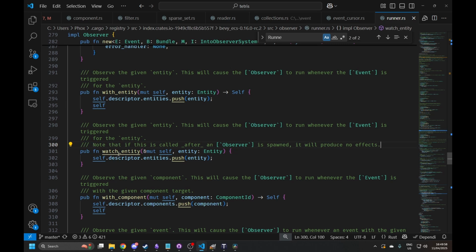You can find this in a single note on the observer class. It says that when you call watch entity, because it takes a mutable reference, it's possible to call this easily on the observer component itself. And it says, note, if this is called after an observer is spawned, it will produce no effect. The idea being that the observer's already been extracted out of the world and therefore modifying it won't do anything. This is not noted anywhere else that I've found, but it is important to note that you can't modify an observer once it's spawned. You'll have to despawn it and respawn an observer with the modified behavior.